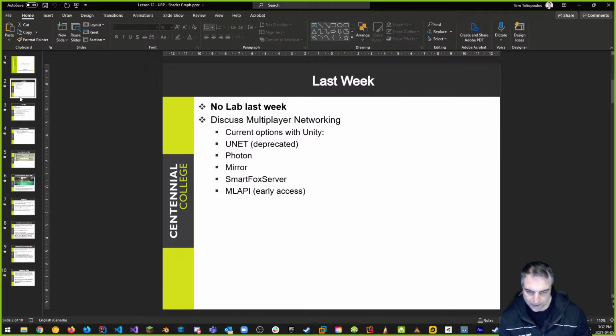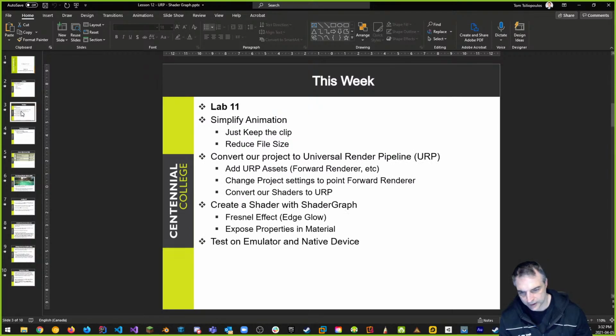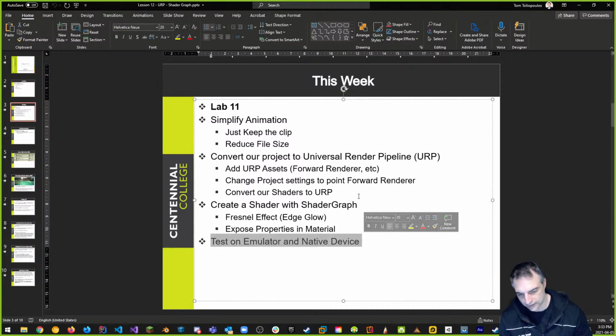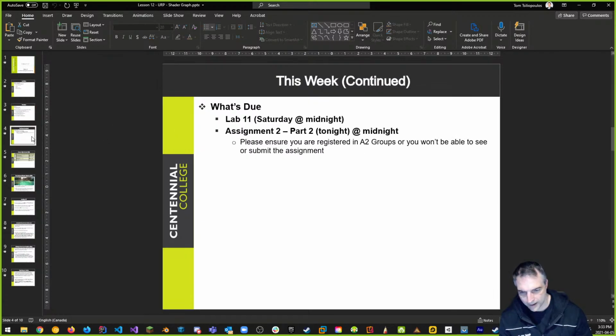So last week we talked about multiplayer networking, and there was no lab. This week we're talking about lab 11. We're going to talk about how to simplify animation, convert our project to the universal render pipeline, which I'll show you how to do. We're going to create a custom shader with Shader Graph. I'll talk about how to do that, as well as test everything on the emulator and on a native device, which I can show you as well. So that's what we're going to be doing this week.